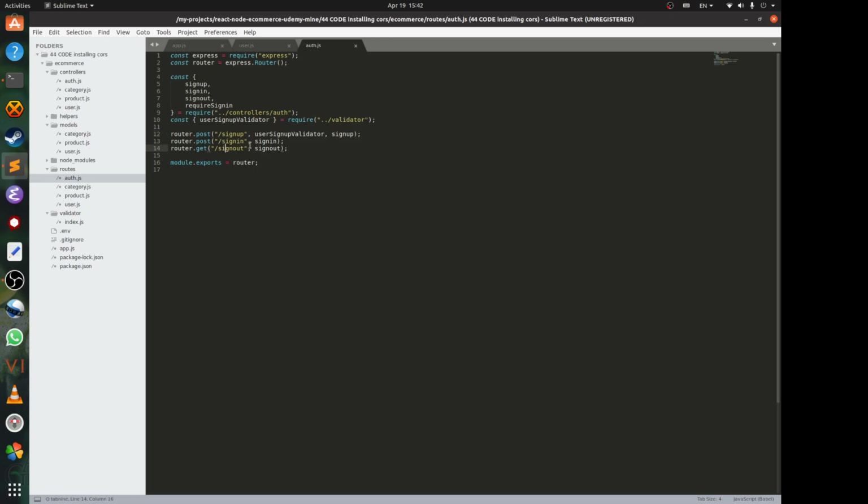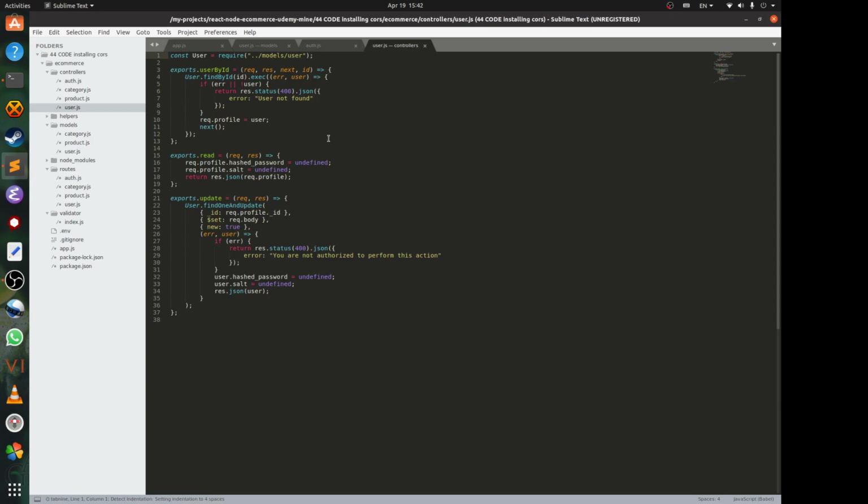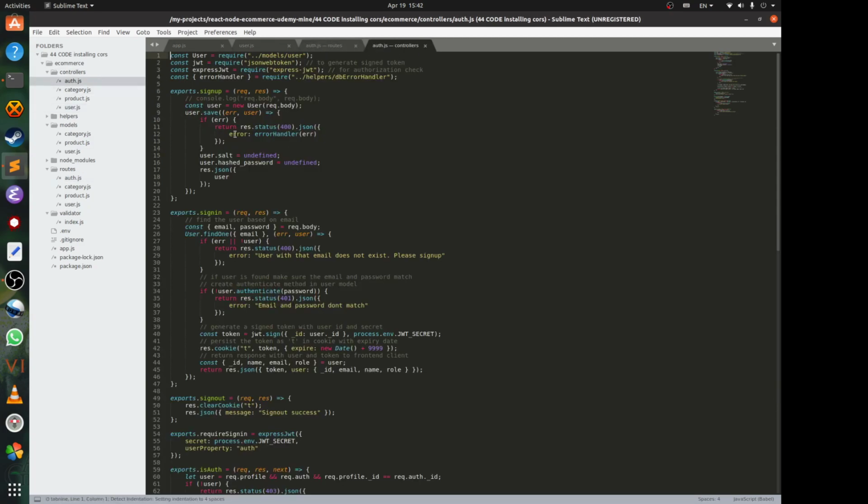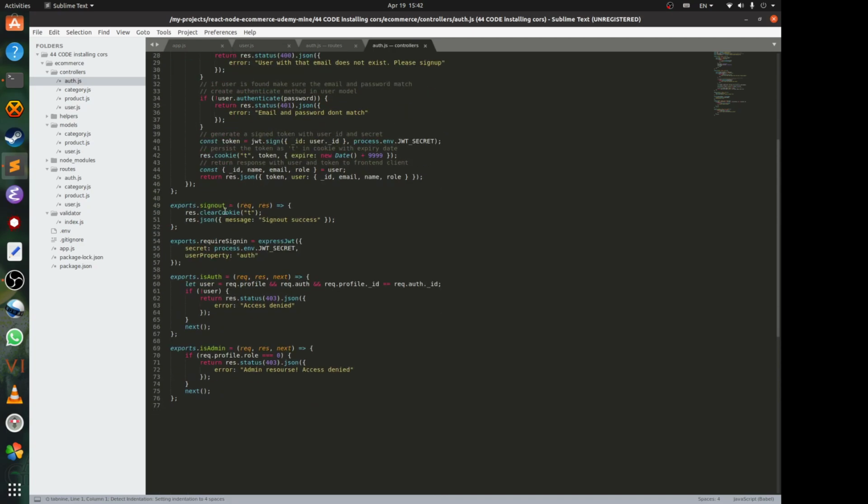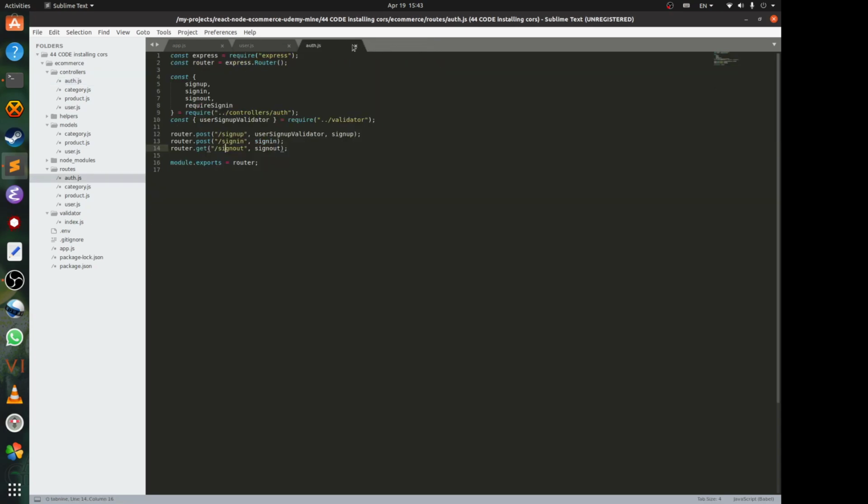We can sign out too, which we'll do later, but I'll show you in the controller. So controller auth. Sign out simply clears the cookie T. You remember what cookie T is? Cookie T is the token, right? It clears it. So if you try to authenticate, it will fail. We're gonna sign out later.